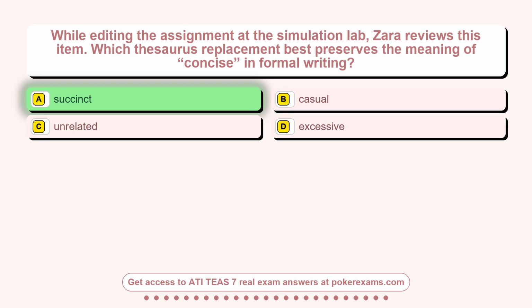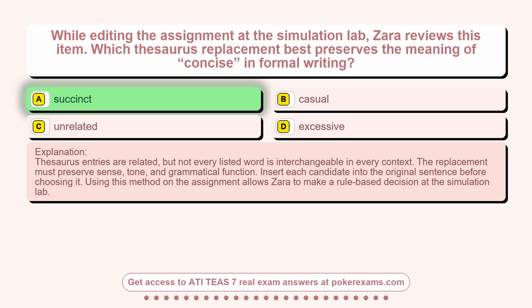Succinct. Thesaurus entries are related, but not every listed word is interchangeable in every context. The replacement must preserve sense, tone, and grammatical function. Insert each candidate into the original sentence before choosing it. Using this method on the assignment allows Zara to make a rule-based decision at the simulation lab.